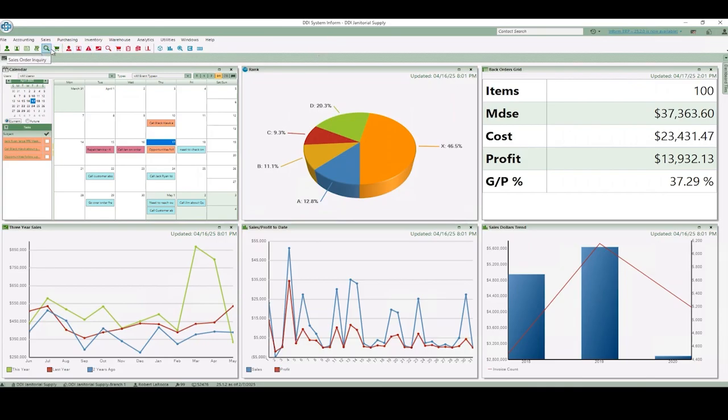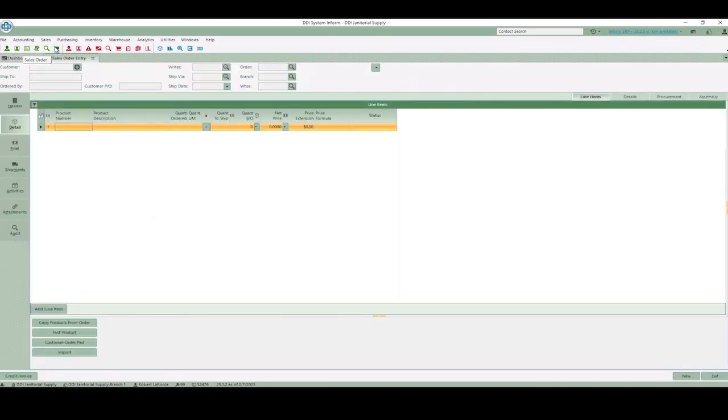So what I'm going to be doing is jumping into this little green shopping cart, which is our sales order entry icon, and I'm going to be building a sales order. All right. So the first thing we're going to do is add our customer. The searching in our system is pretty intuitive, pretty flexible as far as finding your customers.